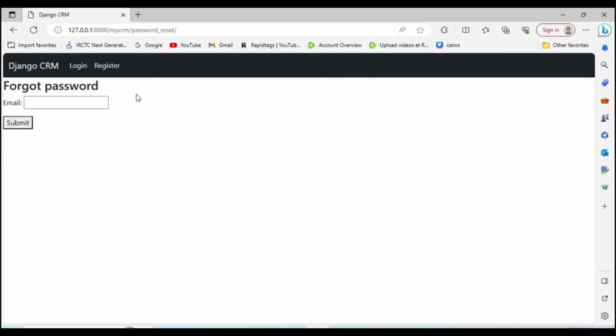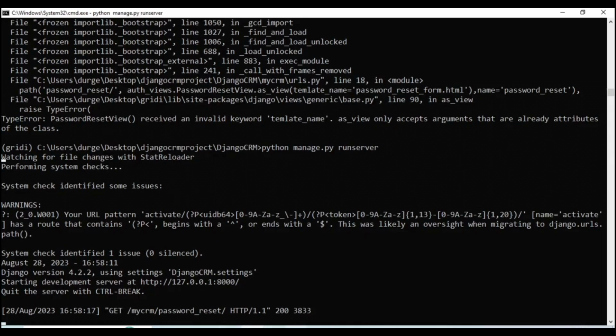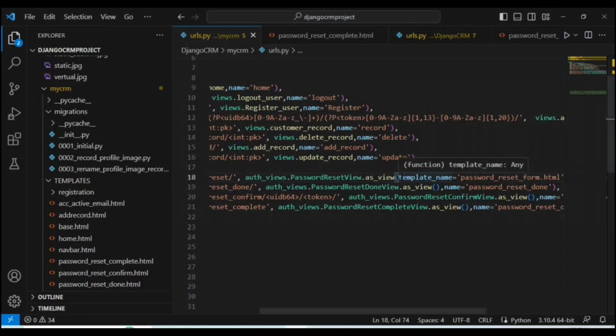That is not looking good because all our pages should look similar. Because of that only, I have customized this page. Even if you don't want to customize, then you can simply leave the urls.py file as it is. No need to mention this template name. It will show you this password_reset_form.html page.